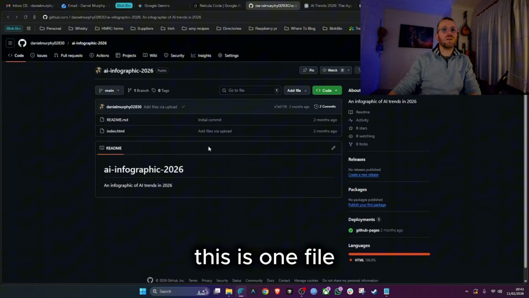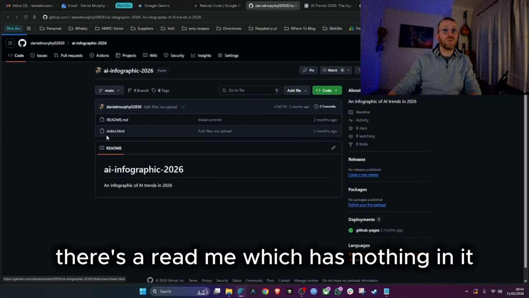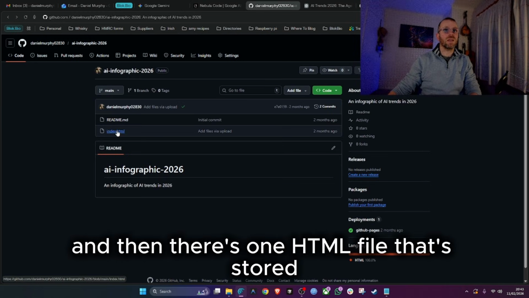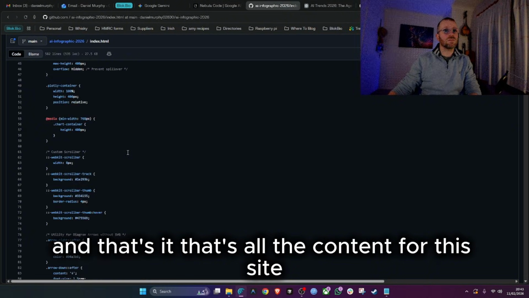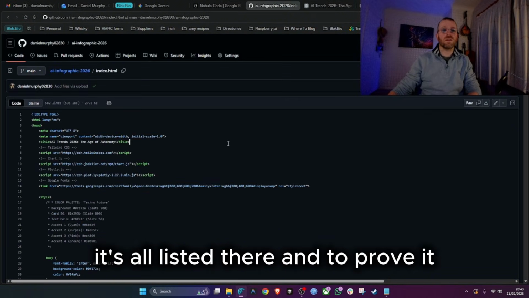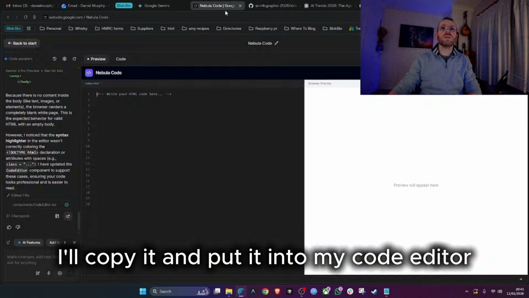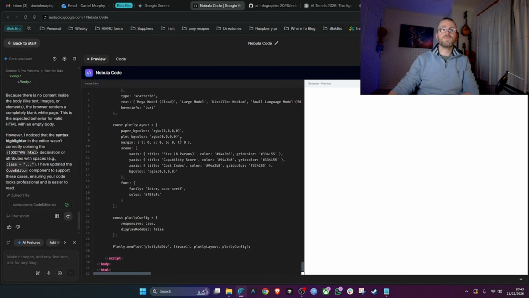This is one file. There's a README, which has nothing in it. And then there's one HTML file that's stored. And that's it. That's all the content for this site. It's all listed there. And to prove it, I'll copy it and put it into my code editor.